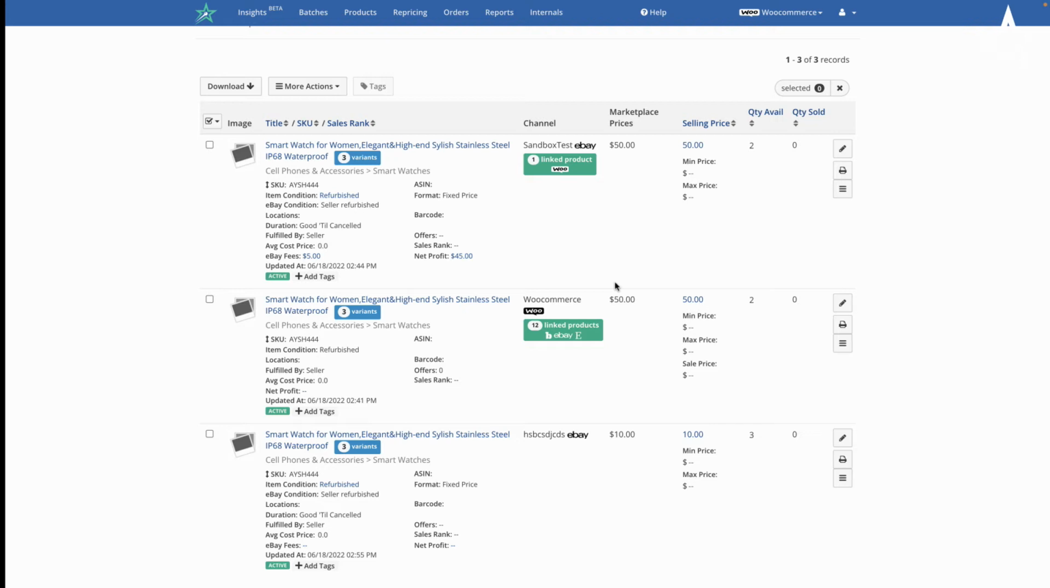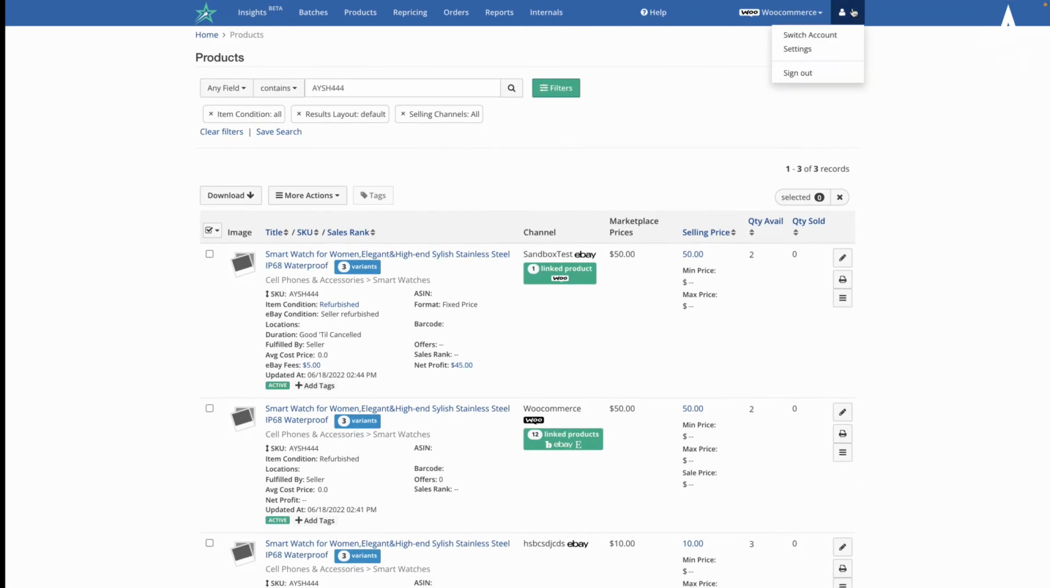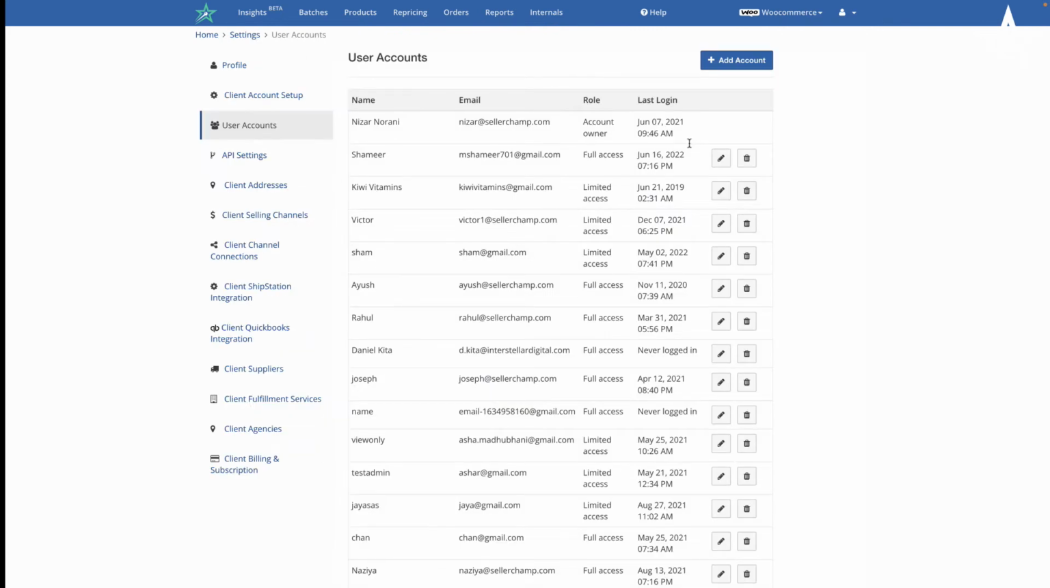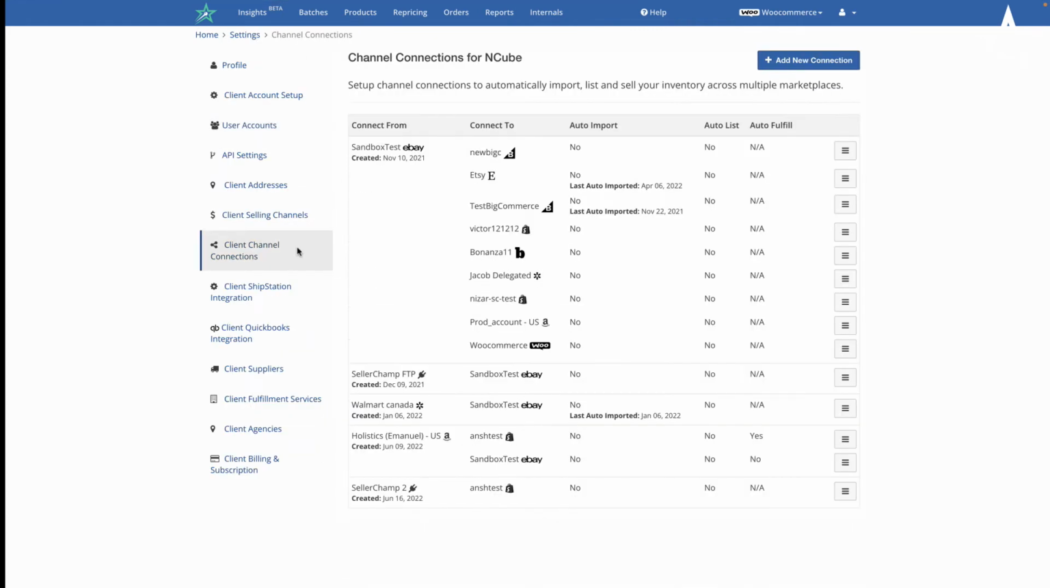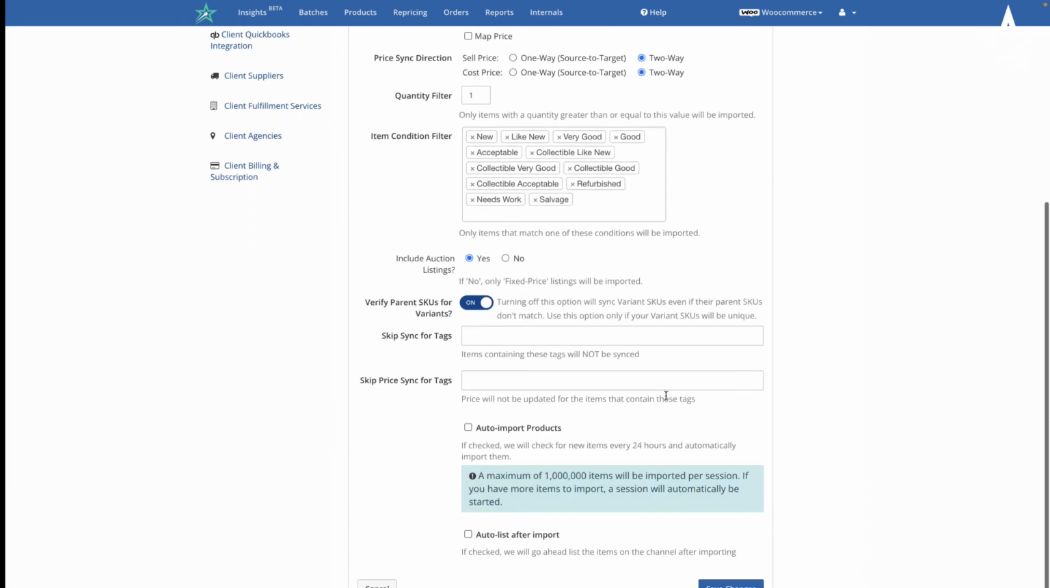Let me show you how you can turn it off. You click on the user icon, you go into settings, click on your channel connections, go to the channel connection for which you want to turn off this feature, click on the options button and click edit. Scroll down and you'll see the setting, verify parent SKUs for variants. By default, it's on. You can turn it off. And once you turn it off, then your variations will start to sync across these two channels, even if the parent SKUs are not the same. Okay, once again, use it with caution.